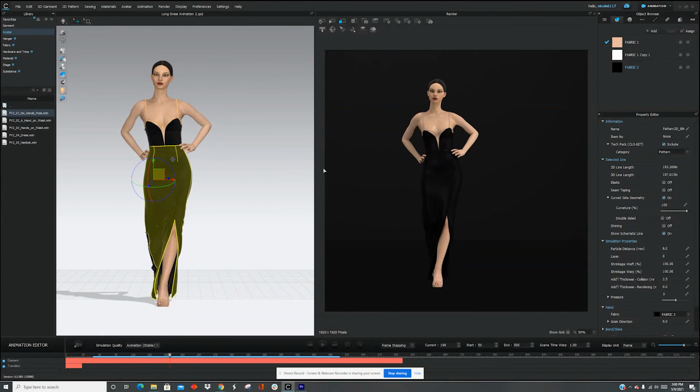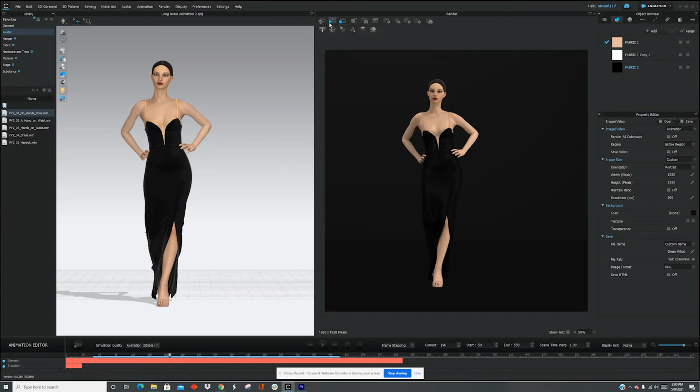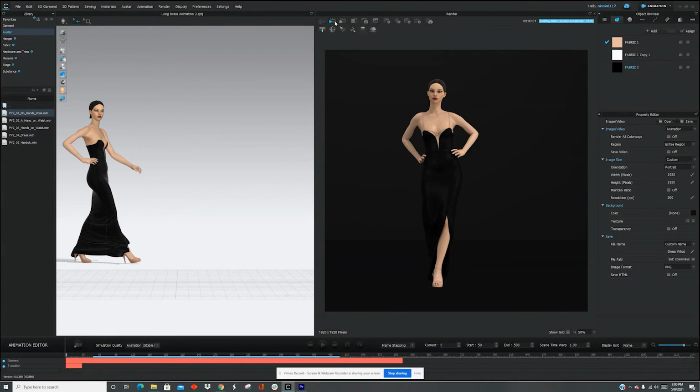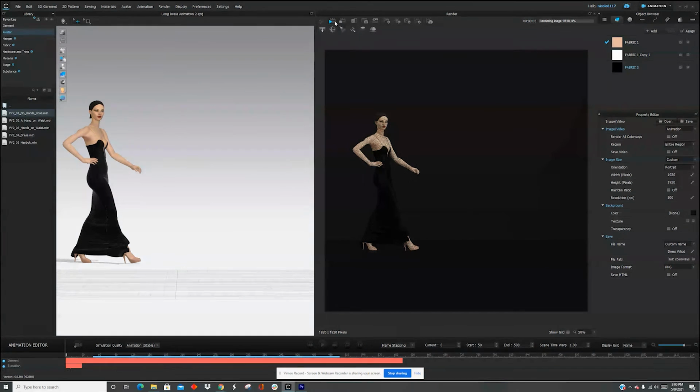So everything checks out. I like the way the camera is. I don't mind the lighting. The quality is pretty good. Once I'm happy with everything, I am going to hit play. And what it's going to do is start from the very first frame. And up here, you will see the status. So it's rendering image 1 out of 618.